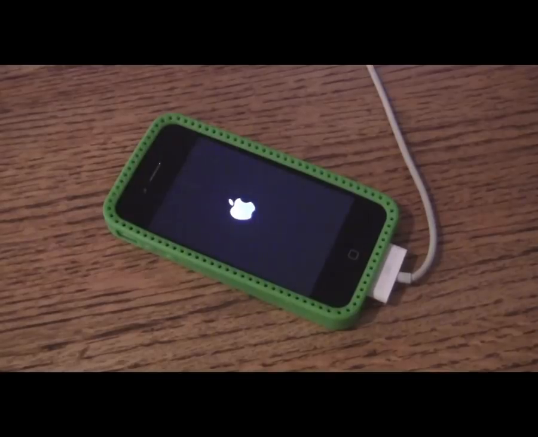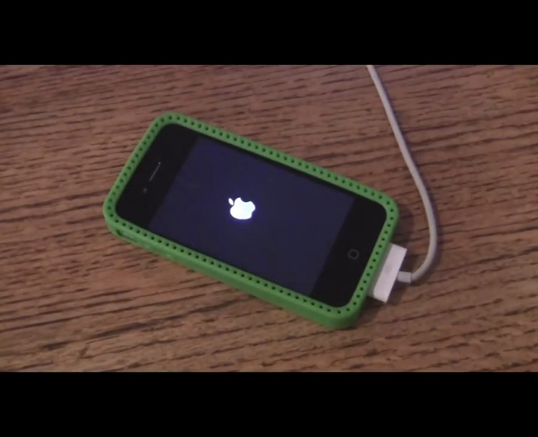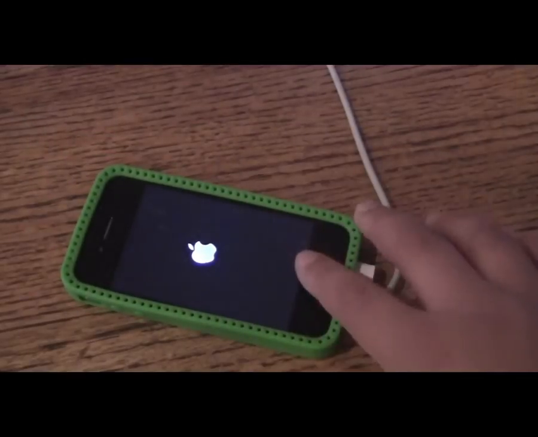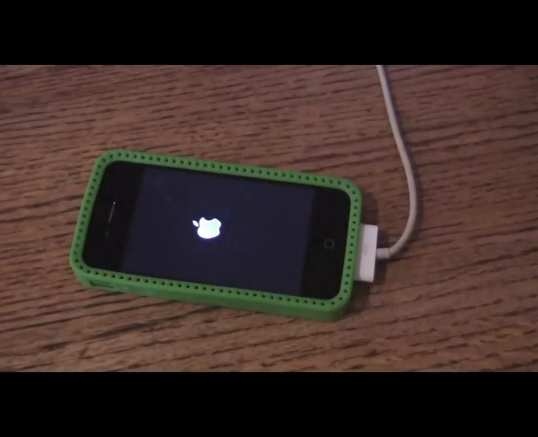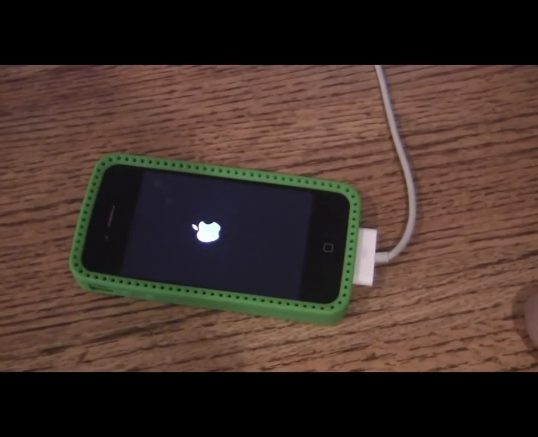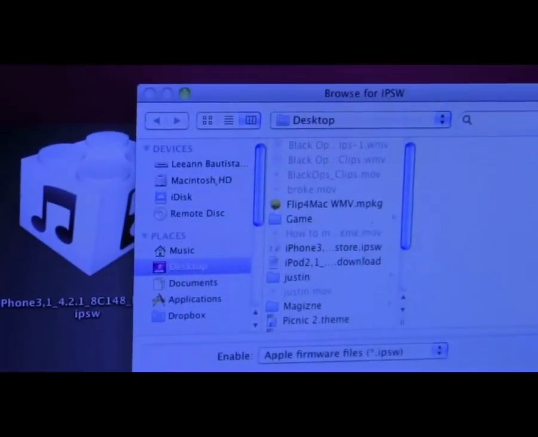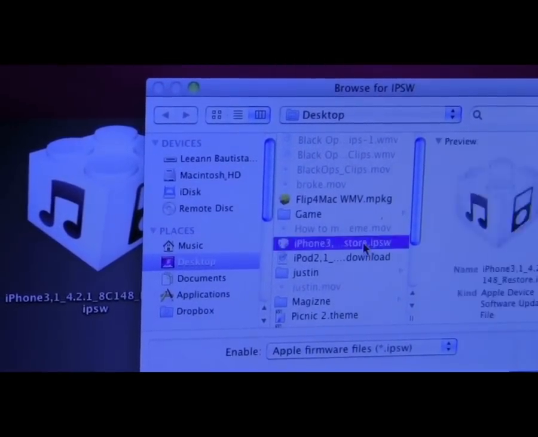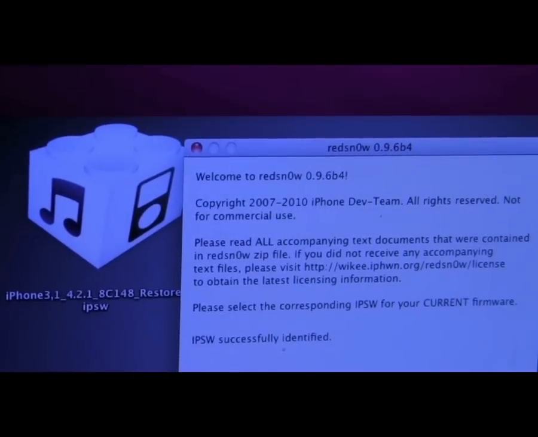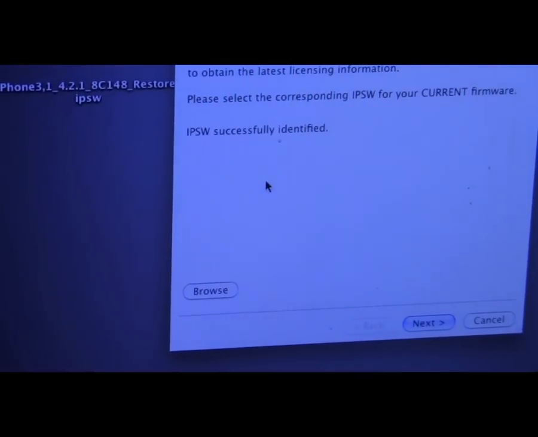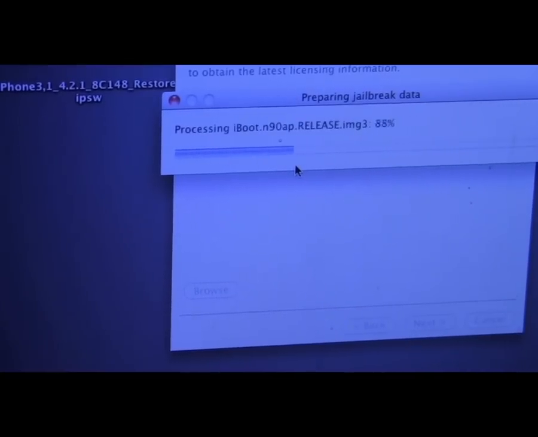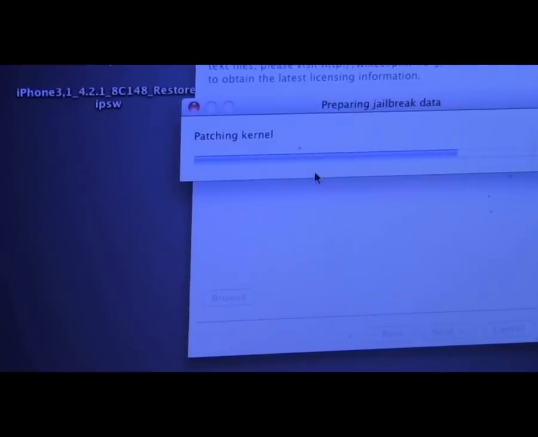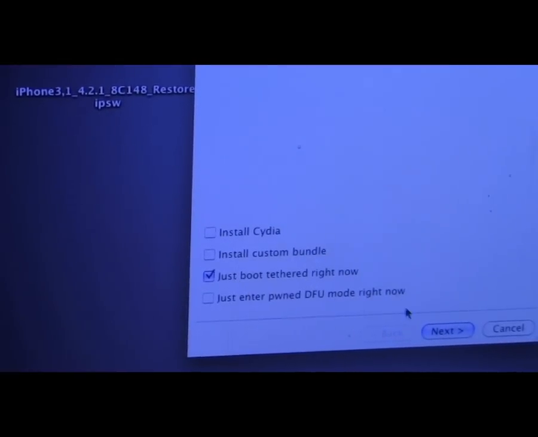But once you start having to reboot it, like if you install Winterboard or something, it will just freeze at this Apple logo, and you might be freaking out. But all you have to do is the same process. Here, I'll show you guys too. Just open Winterboard, click on your firmware, and just let it process. Oh, it's done already. Click next and let the kernel go. It's patching kernel, and then click on just boot tethered right now.